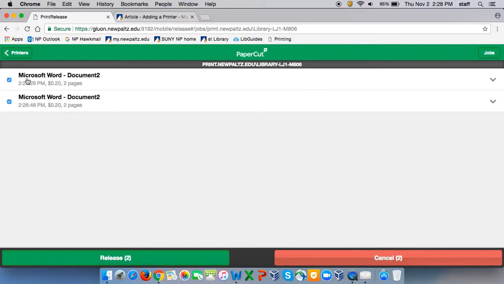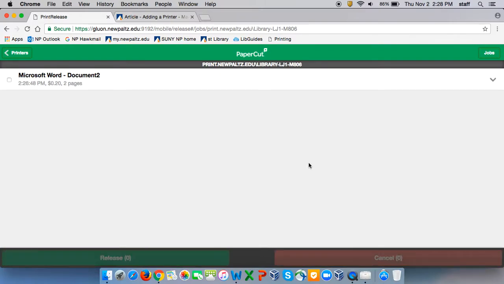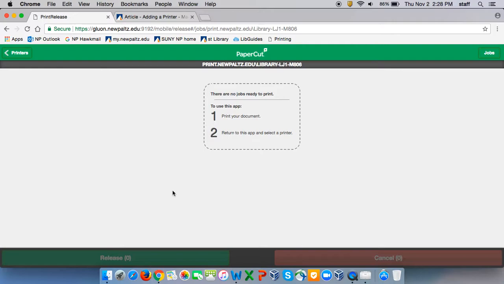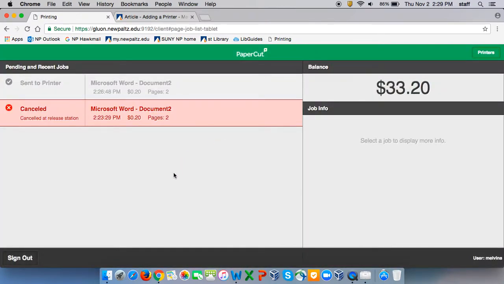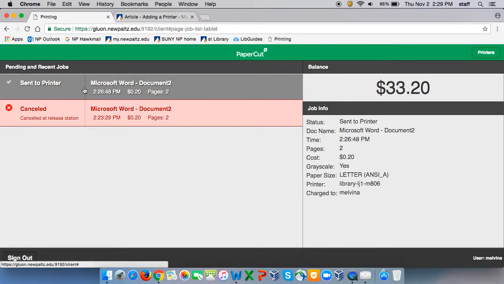So we're going to make sure that each checkbox is selected for the documents that you want to take action on. If I just wanted one of these to be canceled, I can go ahead and do that. And if I want to release this one, I will do that now. So I release the job. You can see that the queue is now empty. And to go back to my home page, I would click jobs again. Here you can see the actions that were taken on each one of your documents. And that is it. My one document will be coming out over in the printer right now.